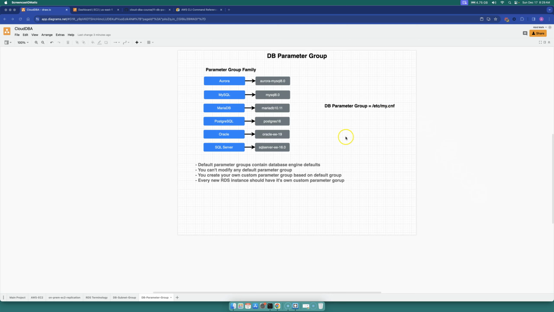Now, there are certain rules that you need to understand about DB parameter groups. The very first thing is that default parameter groups contain the database engine defaults. You will not find a parameter inside here that does not belong to this family. So an Oracle DB group family will have all the Oracle-related parameters. We cannot modify any of the existing default parameter groups.